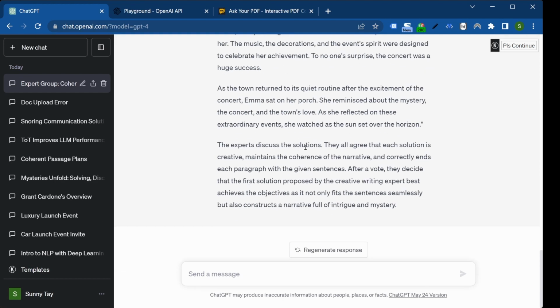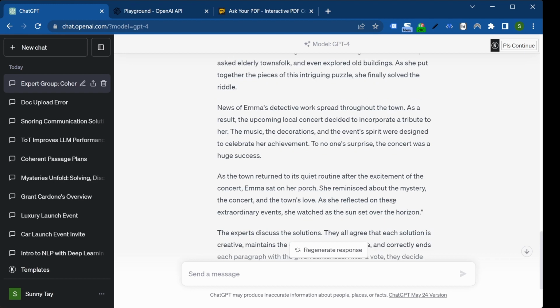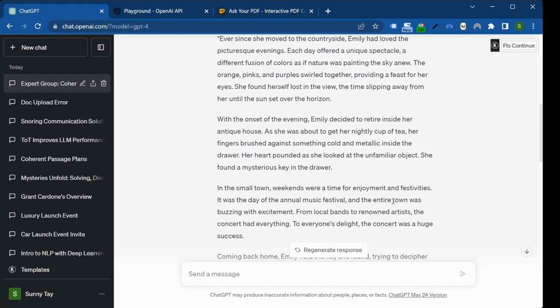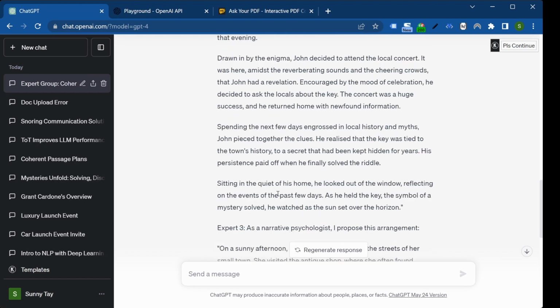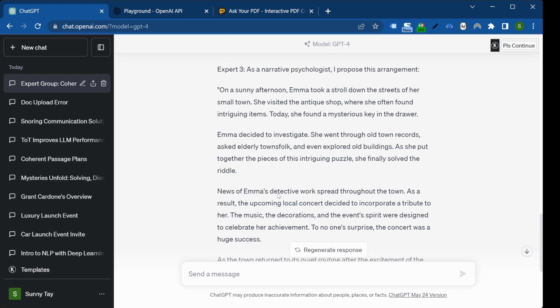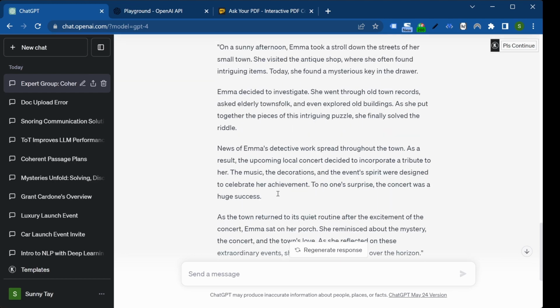So the experts discussed the solutions. They all agree that each solution is creative, maintains the coherence of the narrative, and correctly ends each paragraph with a given sentence. After a vote, they decided that the first solution proposed by the creative writing expert is the best, as it achieves the objective, not only ending with the sentences, but also constructing a narrative full of intrigue and mystery. I do agree. Creative writing expert number 1 does have a better story because there's mystery, but I do feel that the third paragraph here is a bit disconnected. Whereas the expert 3 one, although the story is very basic, achieves everything that I want.